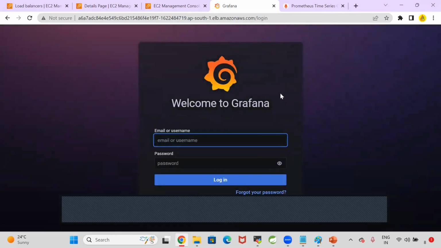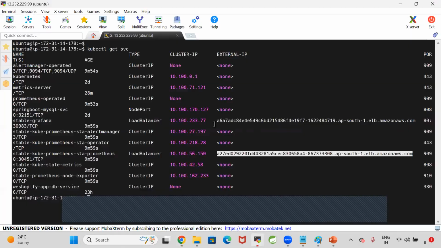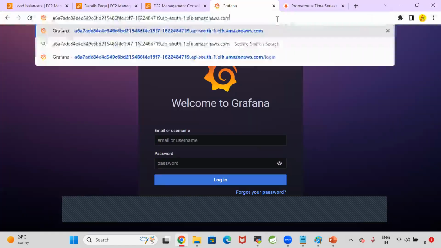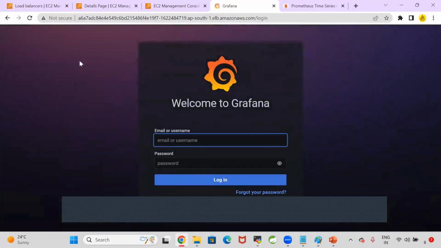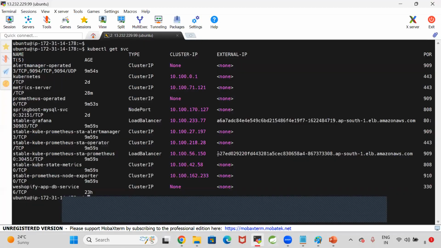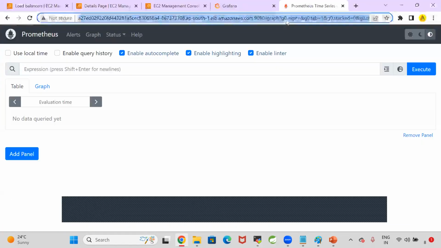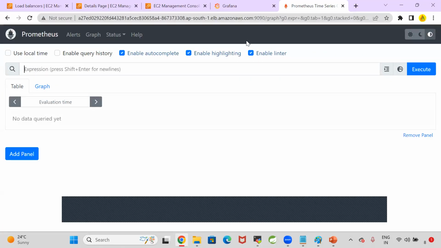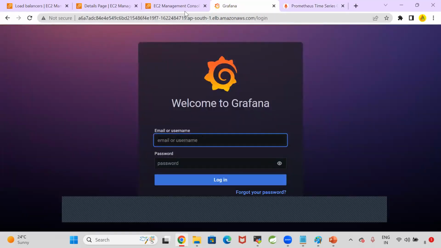You don't need to enable the port number as well. Whatever load balancer was created, you just take this load balancer URL. For Grafana, you can access the direct URL, since Grafana runs on port 80 by default. Now I'm able to log in to my Grafana. Similarly, for Prometheus, copy this URL. The Prometheus port number is 9090, so just type colon 9090. With this, I'm able to access my Prometheus and my Grafana.